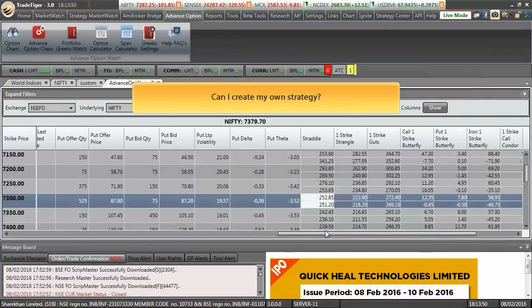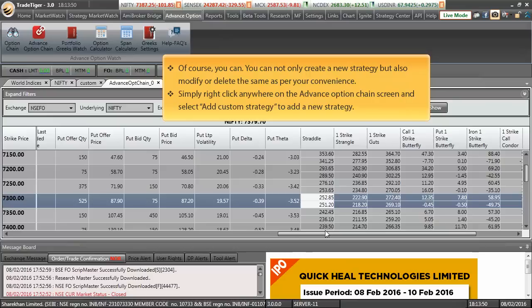Can I create my own strategy? Well, of course, yes. You can not only create a new strategy, but also modify or delete the same as per your convenience. Simply right click anywhere on the advanced option chain screen and select add custom strategy to add a new strategy.